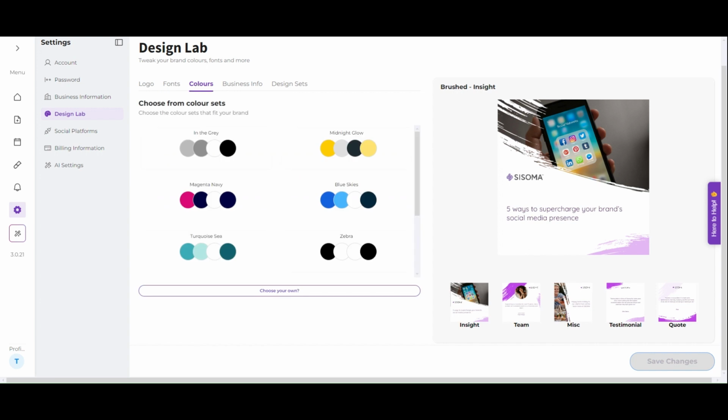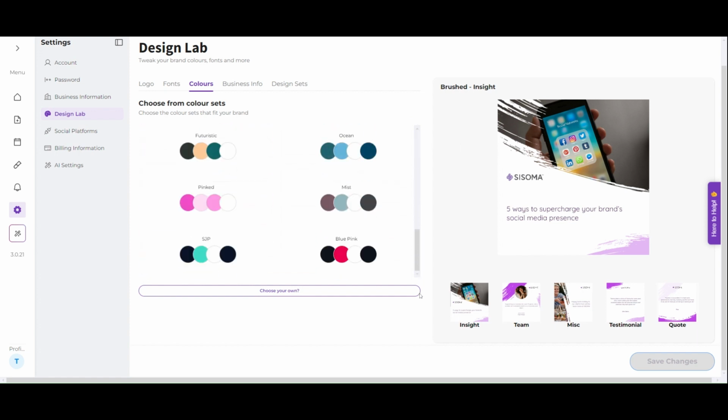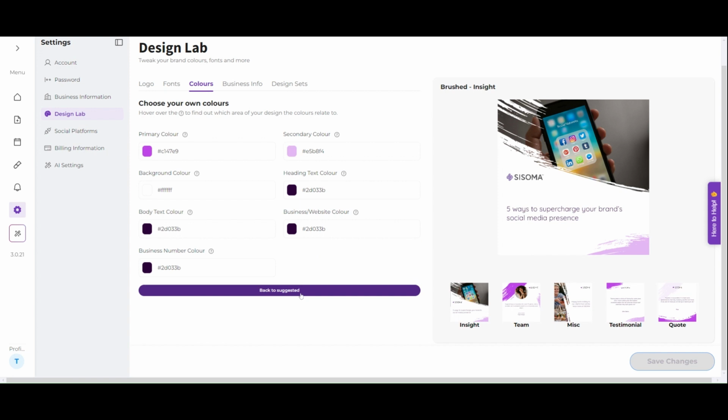So if we move on to colours here, we've got quite a few colour sets that you can choose from here. If you've got your own colours that you already use within your company, you can choose your own here and select those. So when you went through setup, you'll have chosen a primary and secondary colour, unless you skip that part. So you can see here I've got my primary secondary colour in.